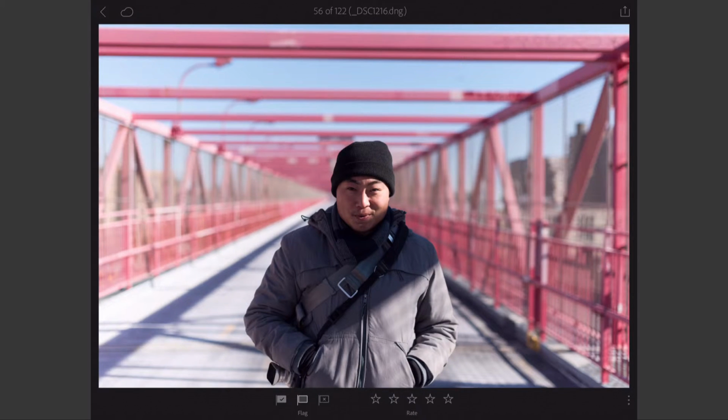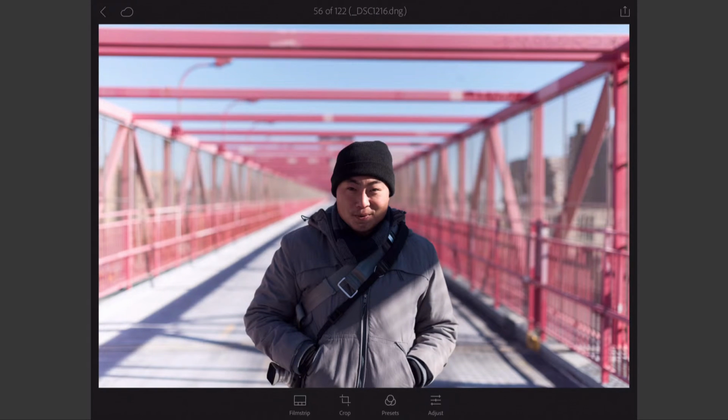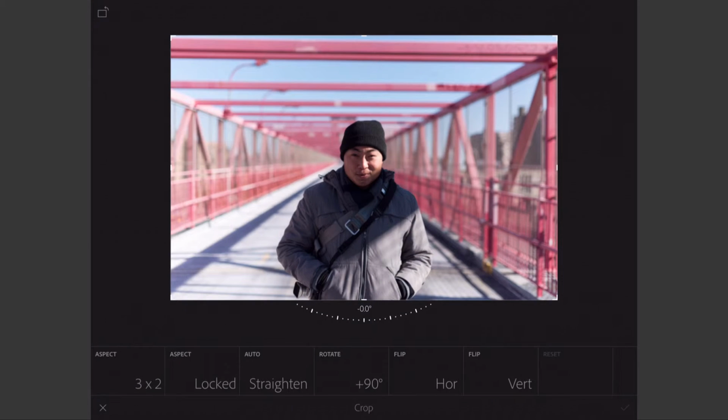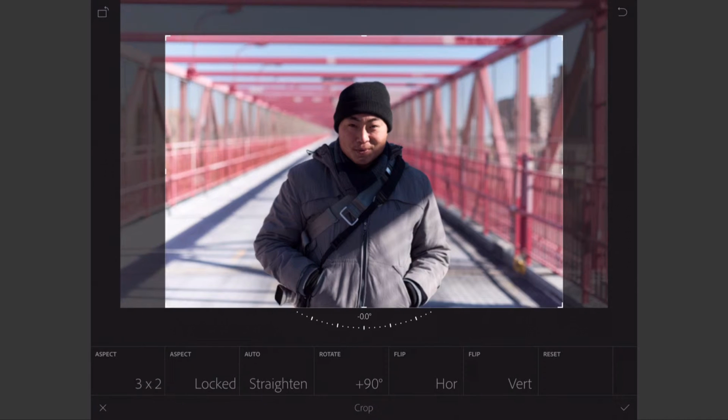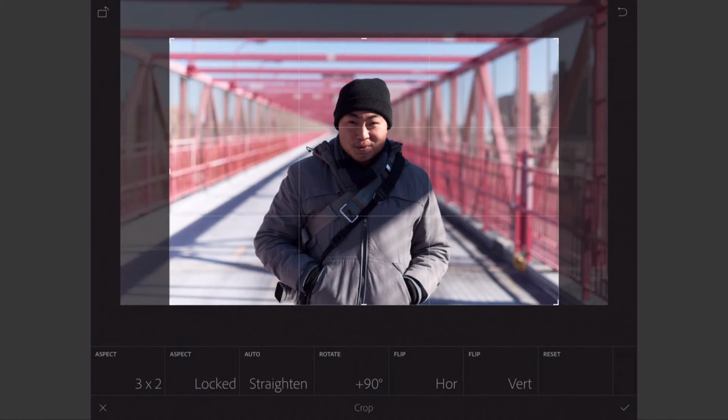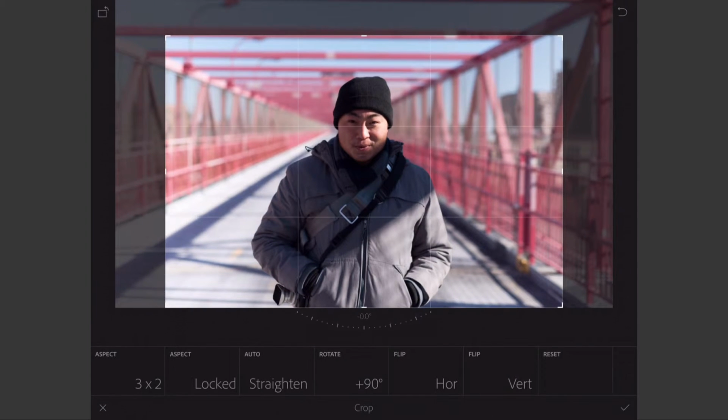What I like to do in Lightroom Mobile is the crop. It's pretty easy to do that here. You just have to swipe on the main toolbar for the adjustment and use the crop icon here. It's very well implemented and very easy to use. You get all the grids when resizing.